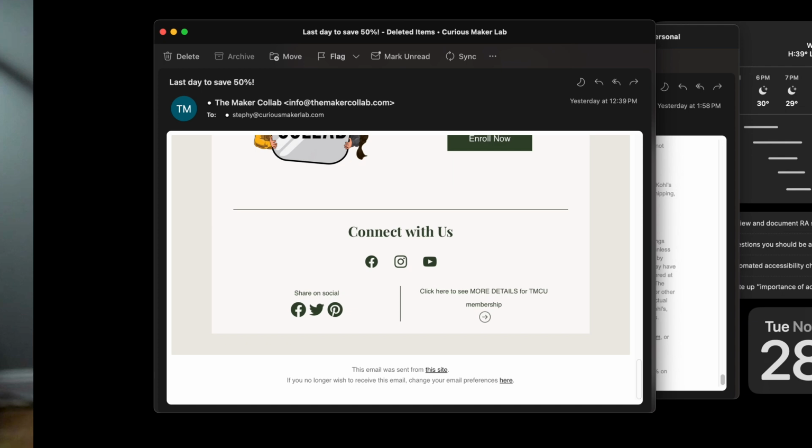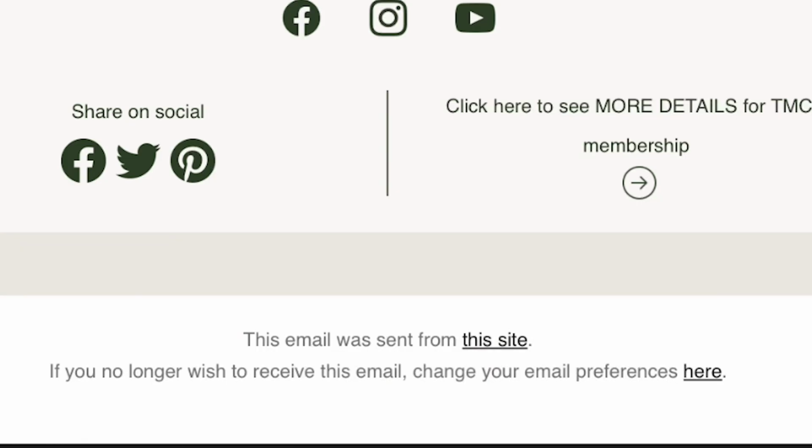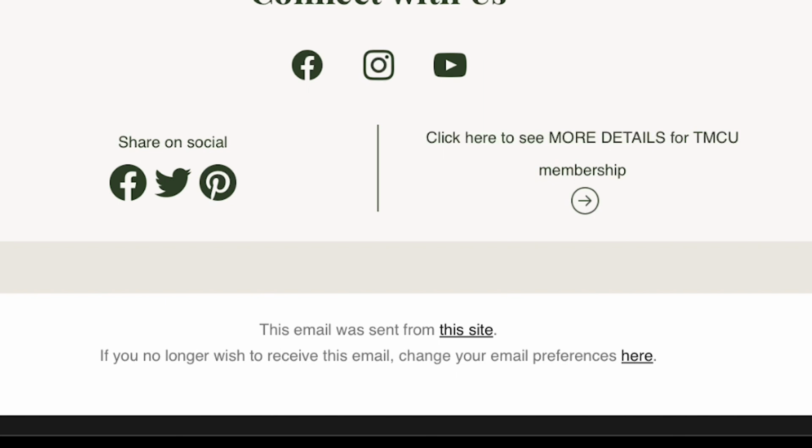But a lot of people do it. Annoying. And just, this footer cracks me up. Oh gosh. This email was sent from this site, so it's going to say link, this site. No one knows what this site is. God, it's probably a phishing place. I don't know. And if you don't want to receive the emails, you can change your email preferences here, where "here" is the link. So don't do this.